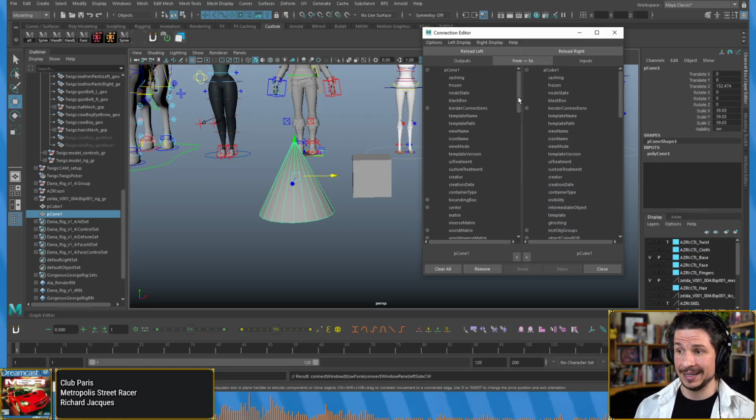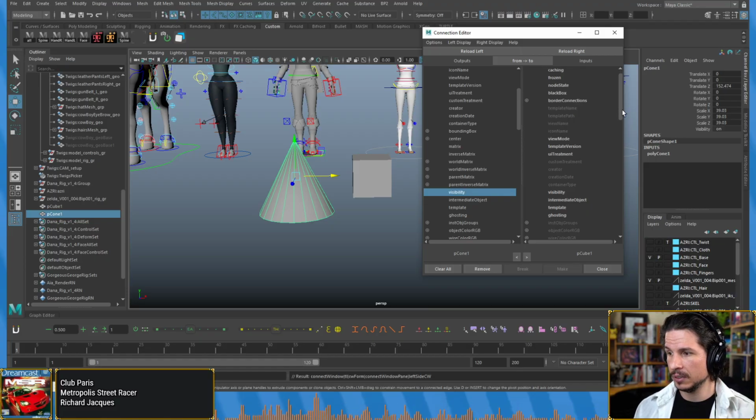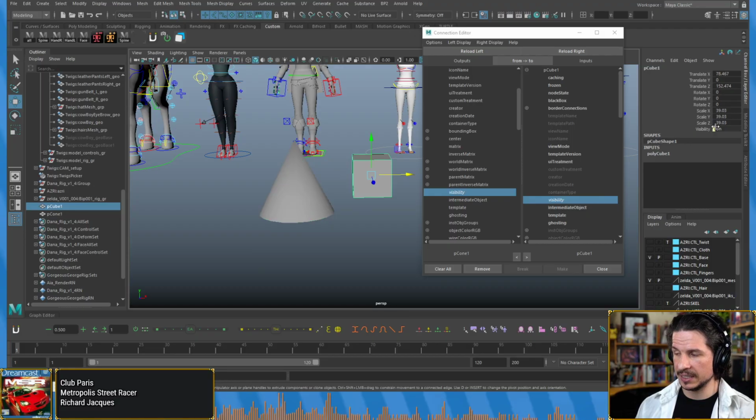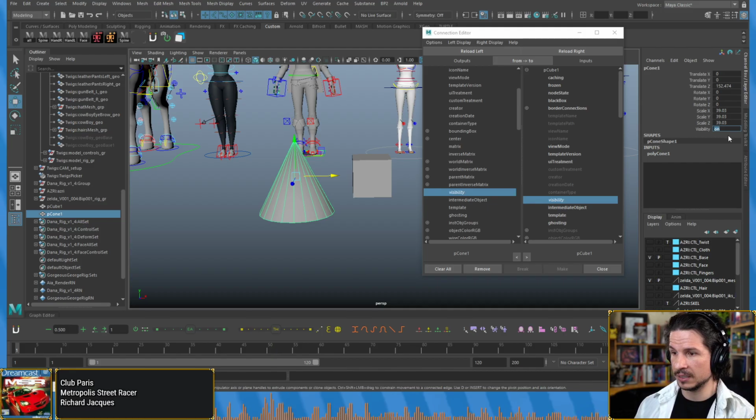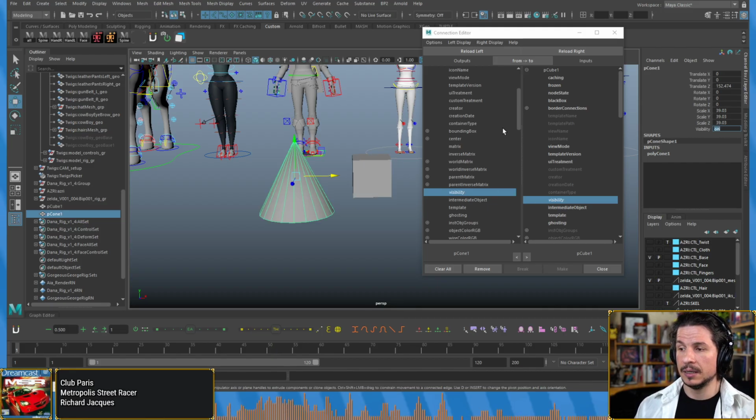And you can connect anything in here. So for example, I can connect maybe the visibility of the cone to the visibility of the cube. And there we go. So now what that means is you can see here, it's yellow. This means that there's a connection. If I turn the cone on and off, that links those together. So it's a very nice way of connecting things, and it doesn't have to be one to one, so visibility to visibility.